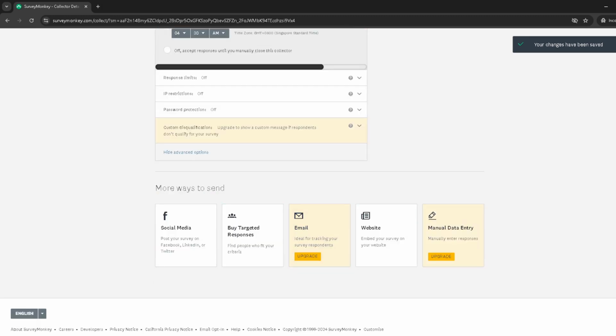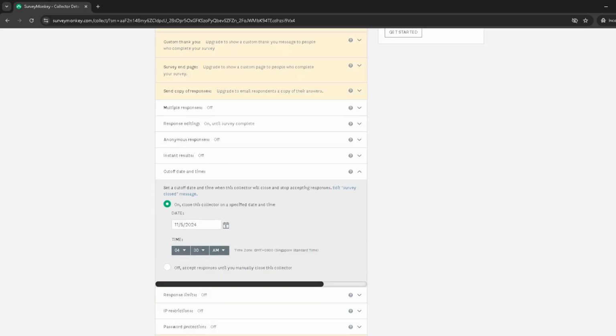There you have it, a simple yet effective way to manage your survey responses in SurveyMonkey. Now it's time to deploy your survey and start collecting those timely insights.